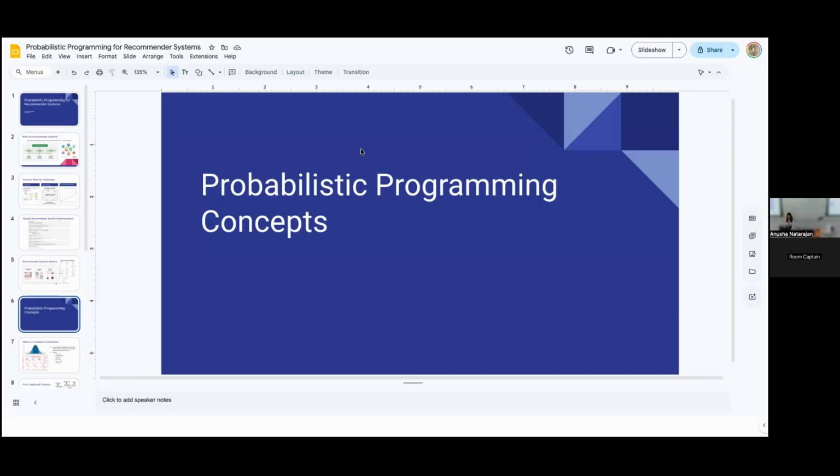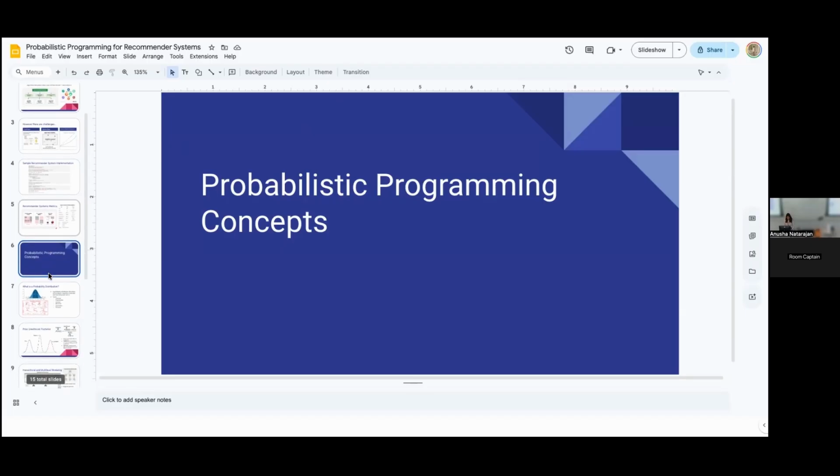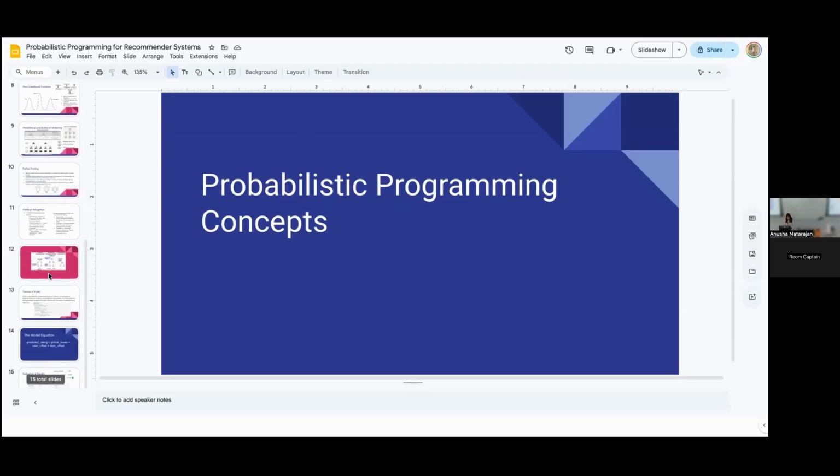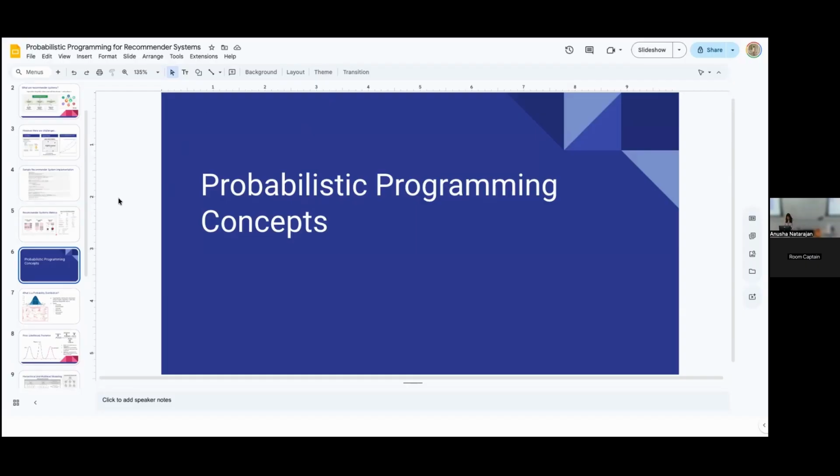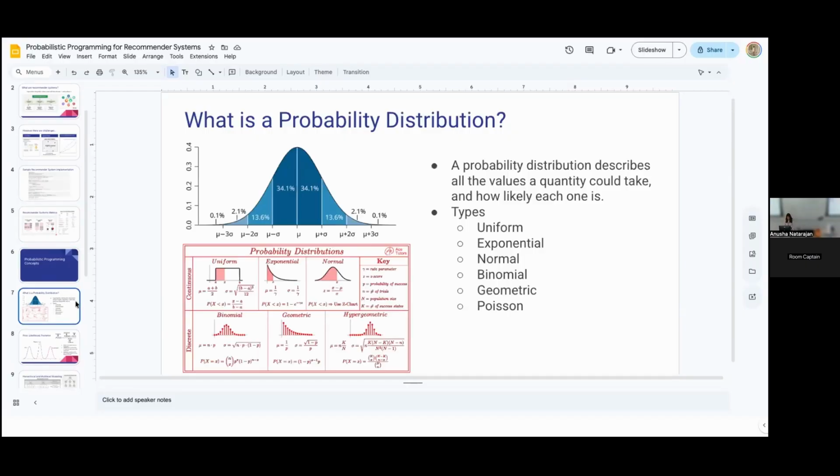So I wanted to briefly touch over some probabilistic programming concepts, and then we'll dive right into the notebook. So we'll continue the back and forth. So yeah, let me go ahead and show this.